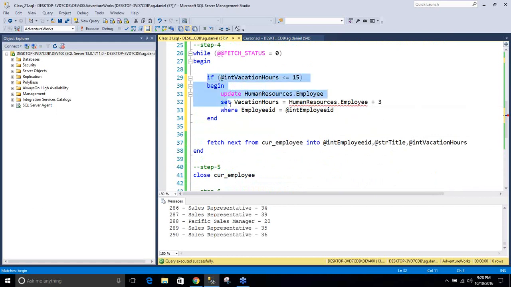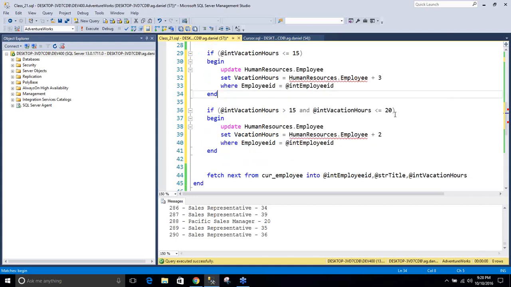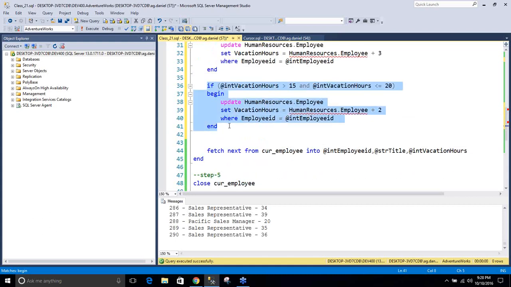Now, if it is greater than 15 and vacation hours is, please mute the microphone, less than or equal to 20. If you have any question, please ask. Okay. All right. I want to add 2, and for the rest of the employees, we want to add 1. So that's what the logic is.